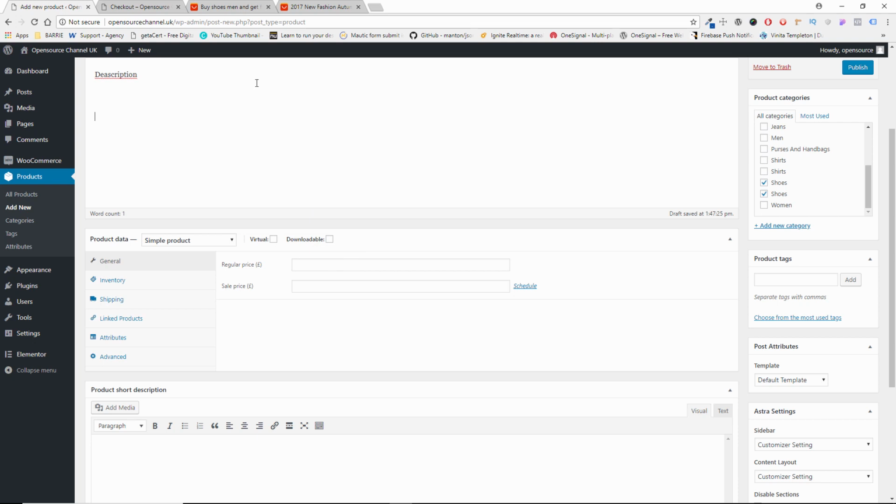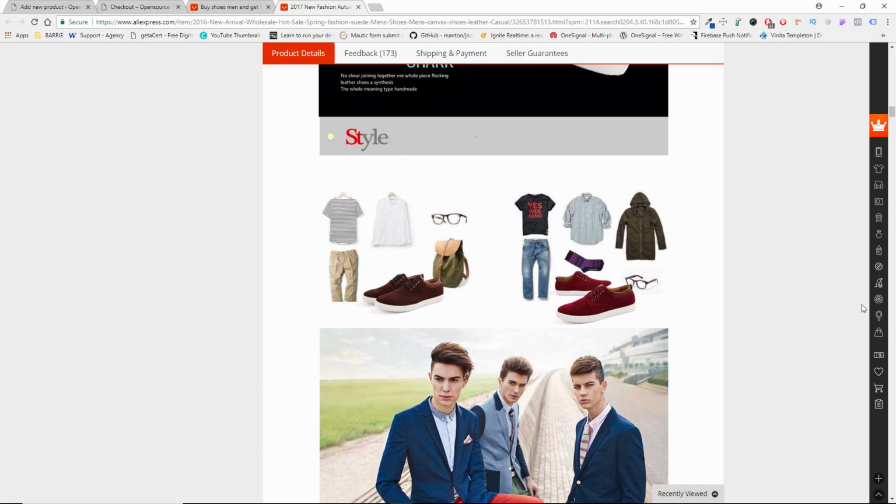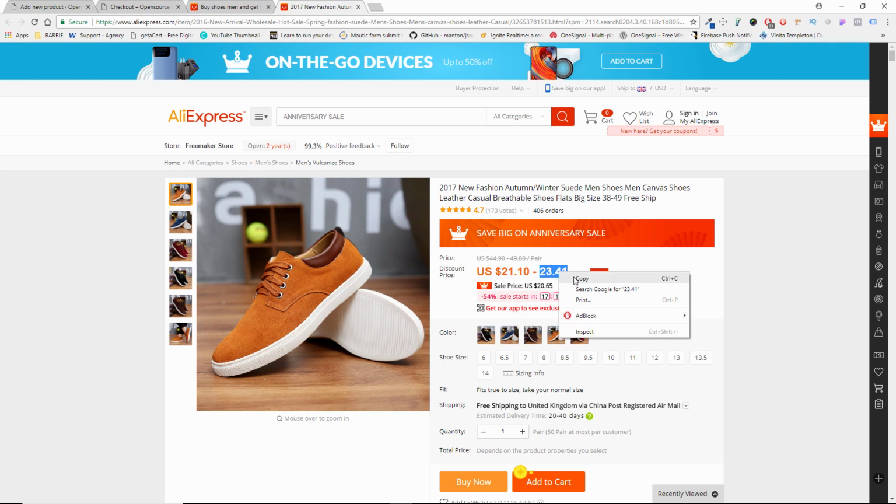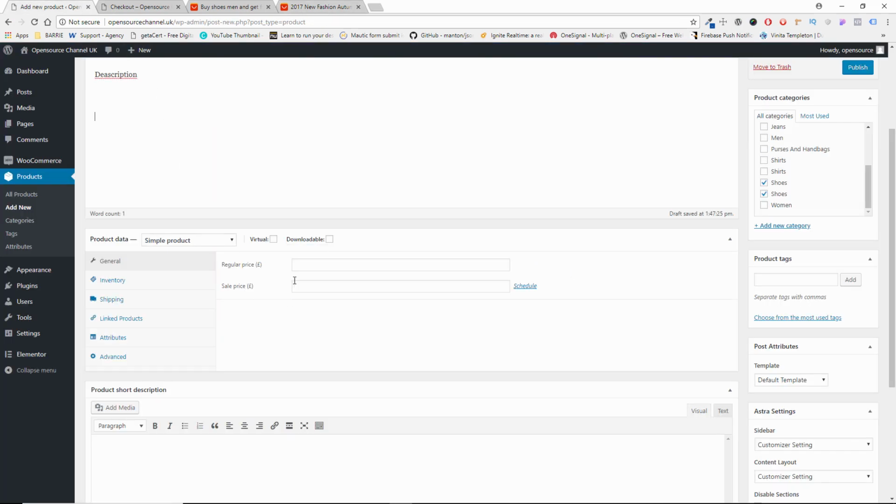Actually, it's not virtual or downloadable. So let's get some information here. US dollar. So let's say it is 23.41 dollars. Regular price. So logically, the regular price and the sale price. This is what they sell it for. Of course, you want to make money. I know this is dollars, so I'm going to sell it for $29.99. All right.